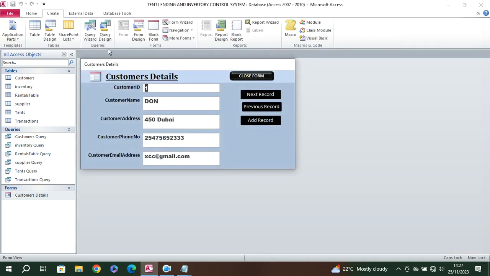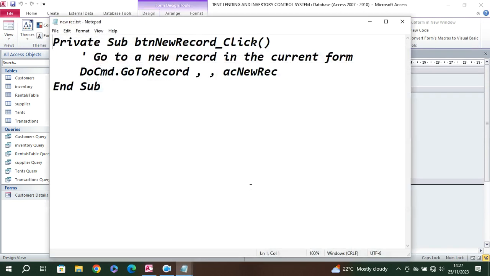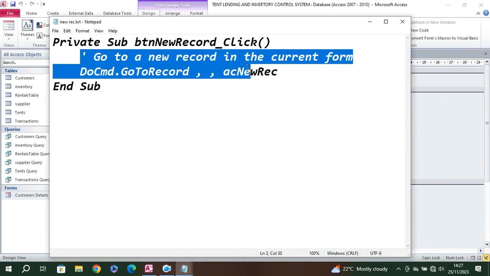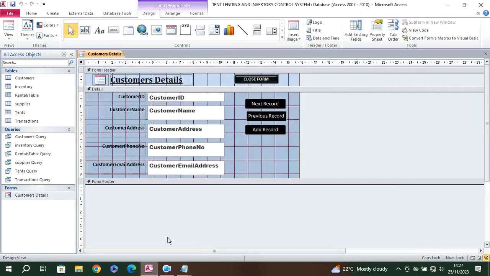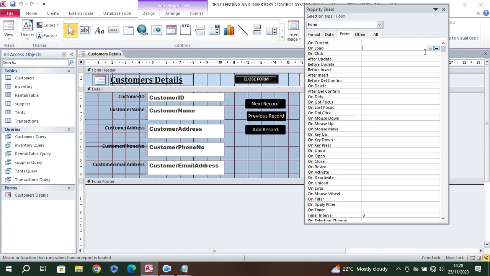But on the other hand, I need this form of mine to run on a new record. Whenever the form loads, this one should be blank, allowing me to add a new record. So I go to design view. I go to these files of mine, this code here, go to new record. Copy this. Go back to this form. Click on select all. Go to property sheet. Go to event procedure, on load.